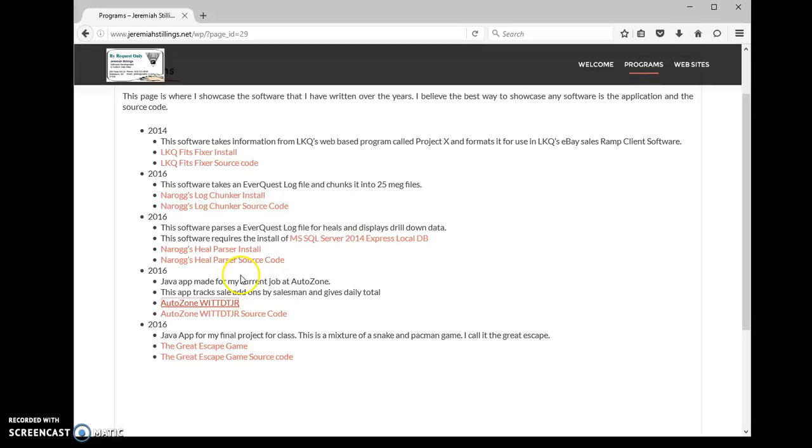And that's about all we're going to showcase right now. We did a couple other things for Narog's for EQ parsers, but the software wasn't quite complete yet, so we're not going to go into that at the moment.